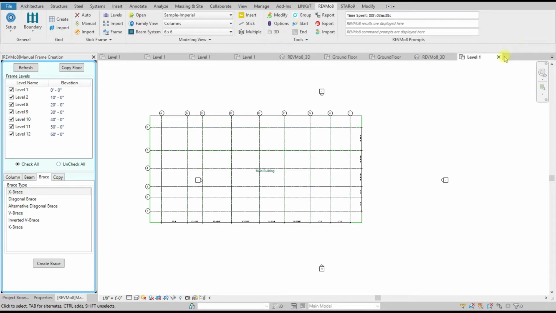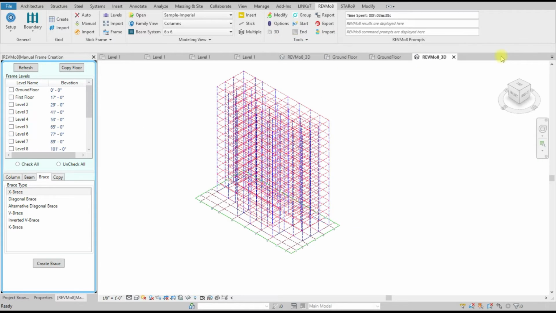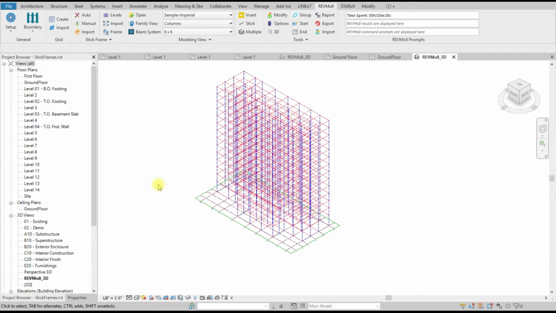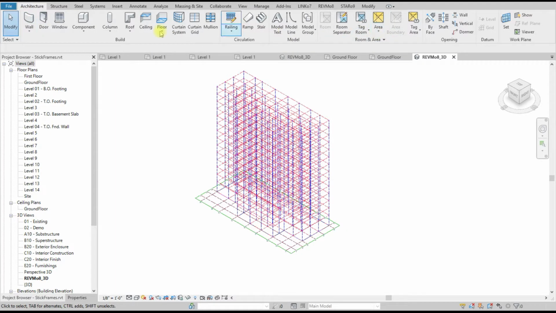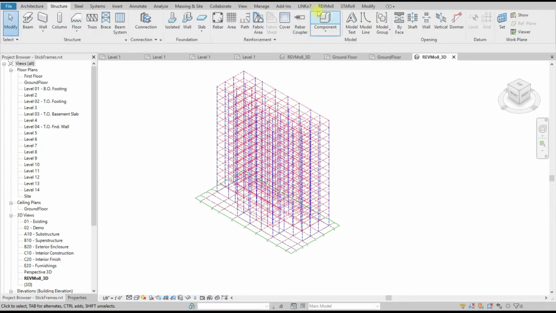So this is the manual, and we will go to this one. So now we have the column grids and the stick frame. So Revmo 8 allows you to model normally as you would do in Revit without using stick frames. If you're using this button here, it's exactly as you would insert the elements from any one of this ribbon here.